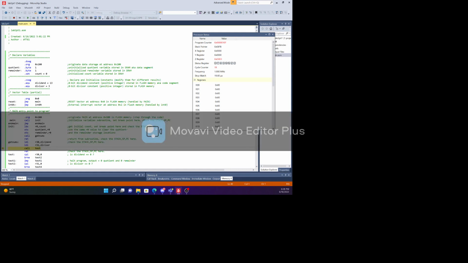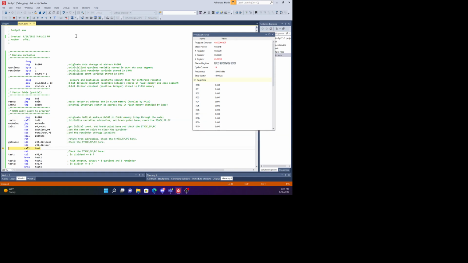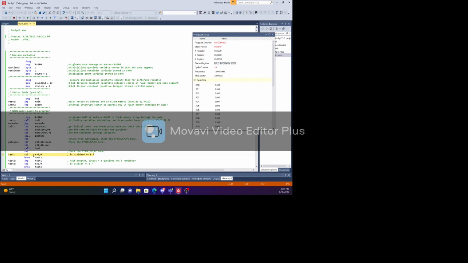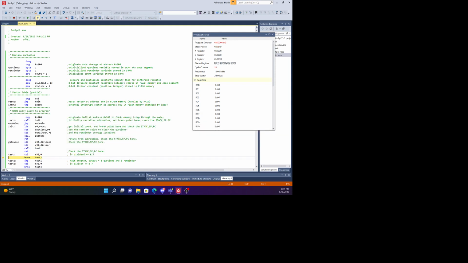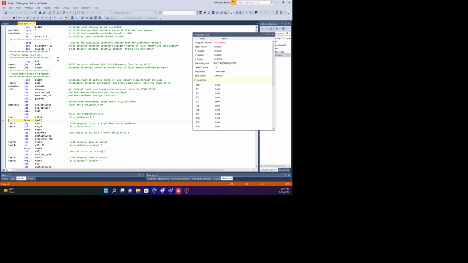So test is going to check if the dividend is equal to 0. And if it is, it's going to continuously loop in test 1. If it's not, it's going to continue to test 2. And we'll see our stack pointer change again. So now we went up to F9 here. We got CPI register 30. This is where we're checking to see if the dividend is equal to 0. And if not, we'll go to test 2.